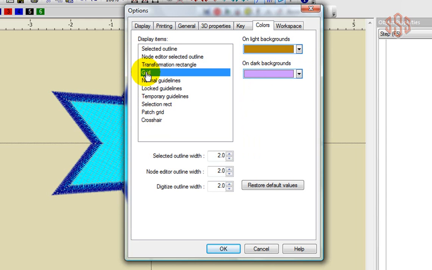So what color would you like your grid to be? On light backgrounds, I have a sort of honey colored grid. On dark backgrounds, I have my grid set for pink. But if you'd rather have a red background on dark, you can make that change. So your guidelines, you can set the colors of your guidelines. You can set the color of all these different things, your crosshair. And so this is your ability to customize, I guess, how the software is going to appear to you.